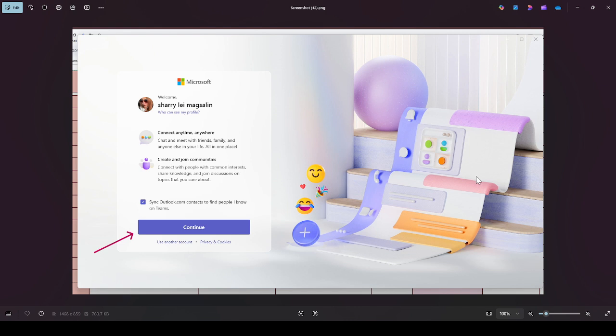If you already have an account, you can simply click on the Continue button to proceed without creating a new account. This is a seamless option for users familiar with the Microsoft ecosystem, as you can use existing credentials from other Microsoft services to log in.